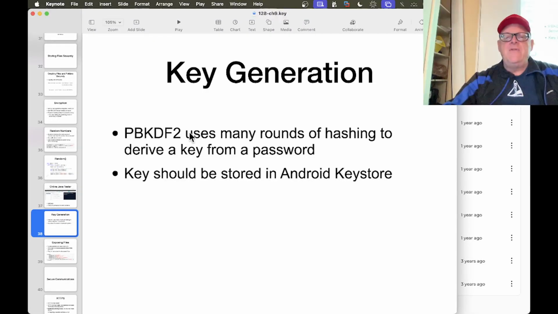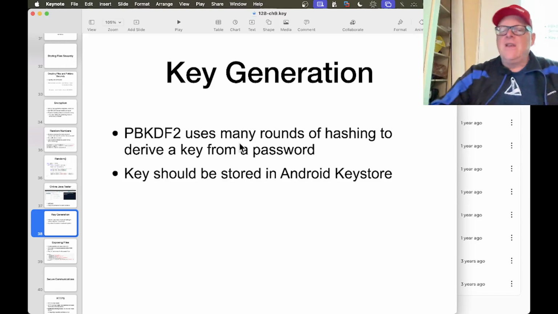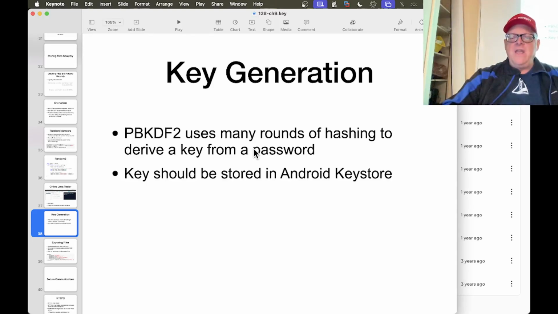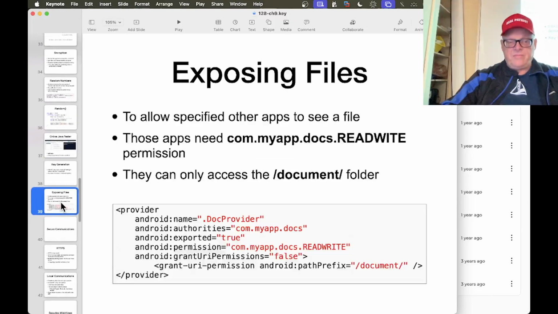So PBKDF2 is a way to generate a key from a password, which is considered quite secure. What it does is you add a salt to the password, some random letters, and then you run it through a hashing algorithm a bunch of times. And you take the first number of bits of that, and that creates a key. So this is a way to create a key. If you want to save the key, you should save it in Android Key Store.